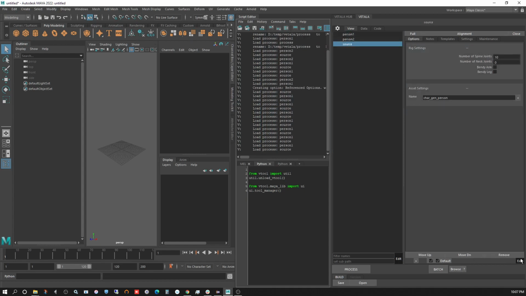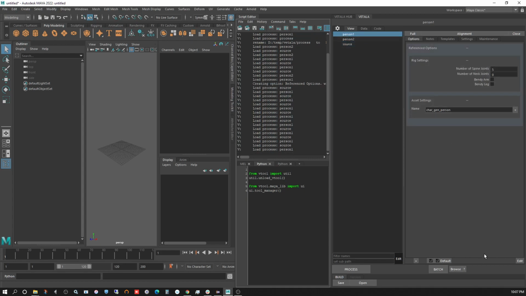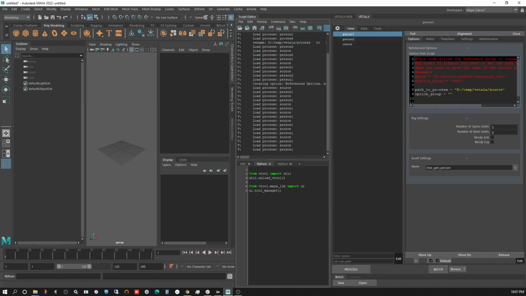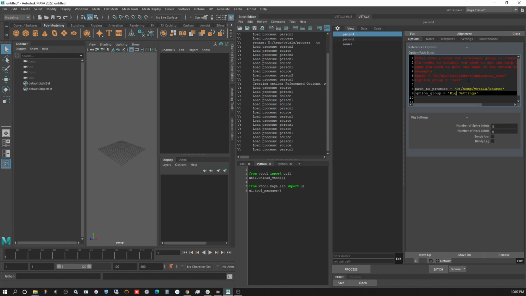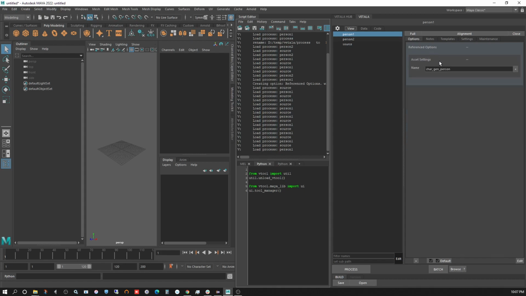So what I was saying in here is that you can add option groups. So let's say I just want rig settings. So then I could say rig settings. And then if I turn off edit mode, I just have rig settings showing up here. If I turn back on edit mode and I say, oh no, I actually wanted asset settings. Asset settings. Now I just have asset settings updating in here.